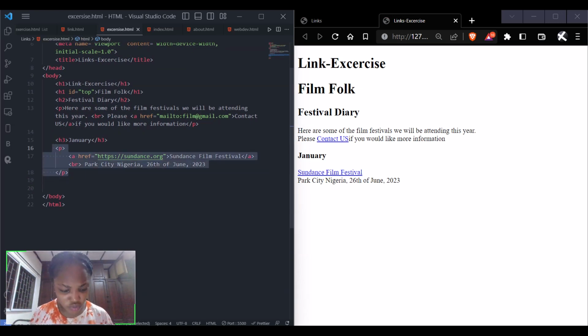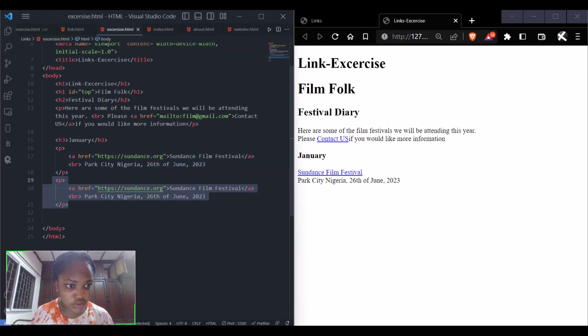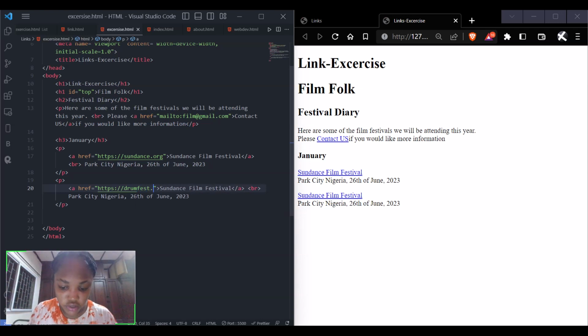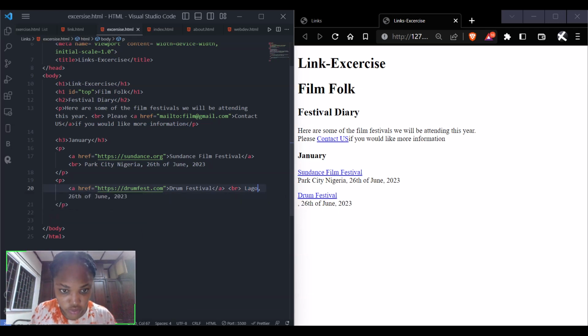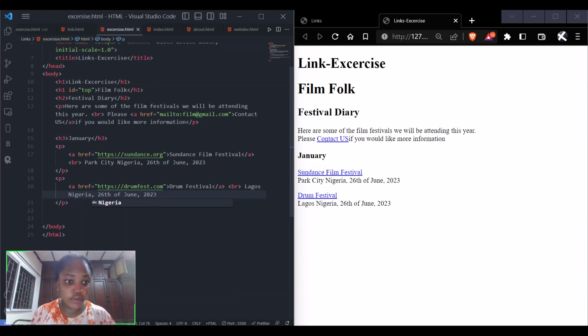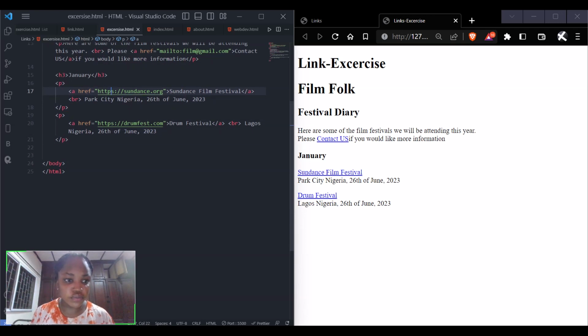All right, so I'm just going to copy this down. I'm going to shift alt and my down button, so this will replicate it. So we could have drumfest.com, then drum festival, at Lagos, Nigeria. Right. So yeah, that's basically it.